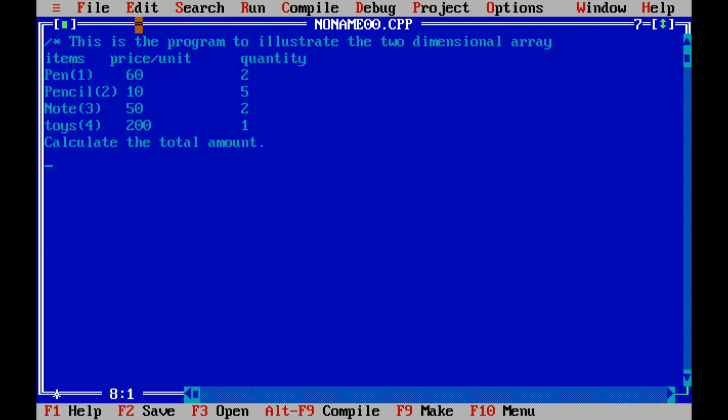Right? Then close this comment section. Now, as usual, you can include the header file stdio.h. Then you can include conio.h. Type void main, open curly braces, closing curly braces.